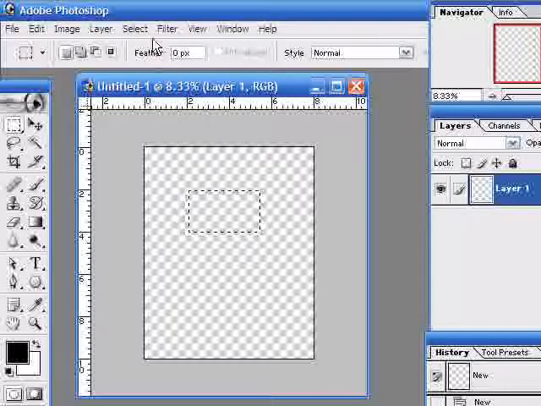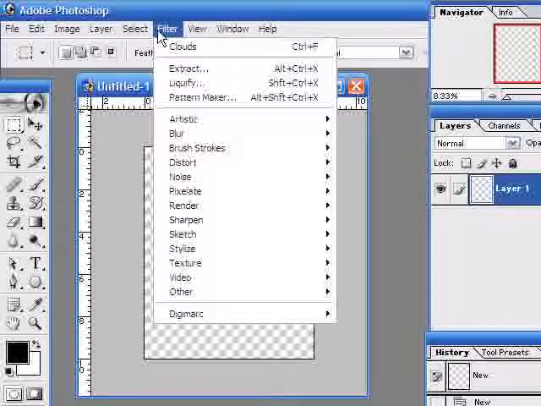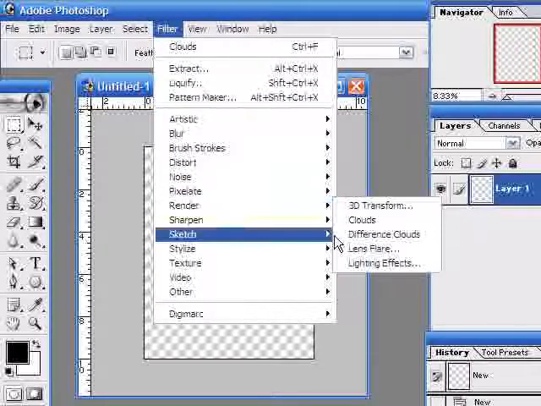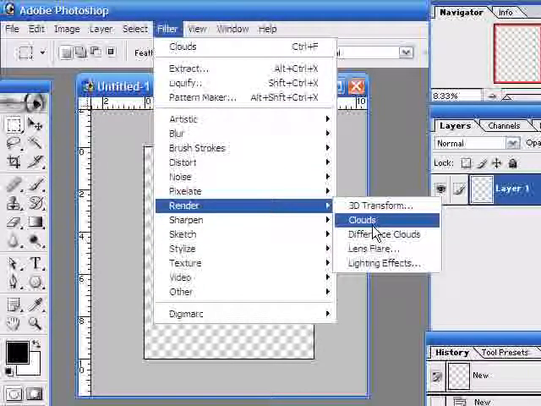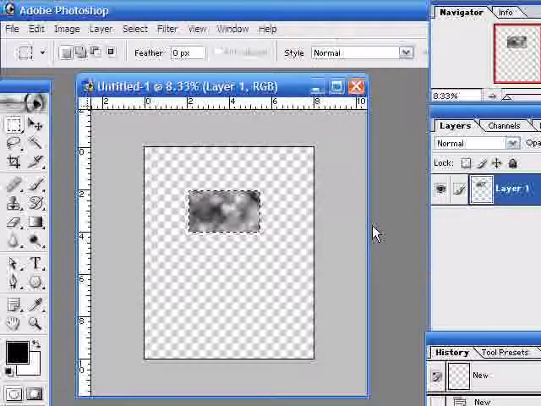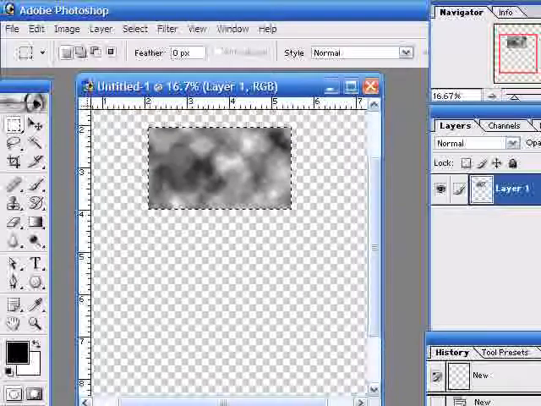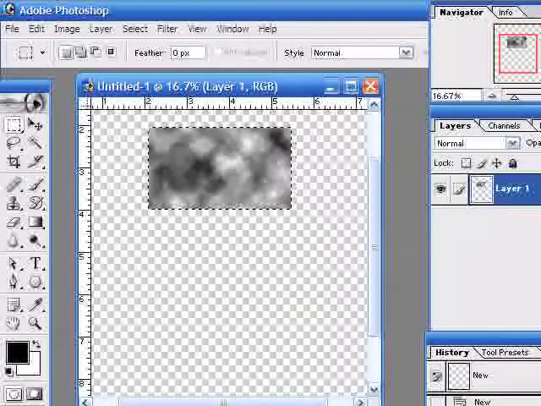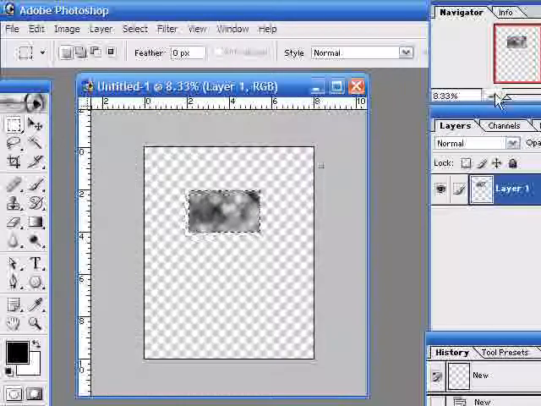So if I go to my filter menu underneath render, I have an option which says clouds. Now this will fill the selection with clouds of the colour that I've got selected at the moment. So I click clouds there and I'll get black and white clouds. There we go. Just make that a little larger so you can see it. Black and white clouds, being as I had a black and white background. Now this is basically our backdrop.